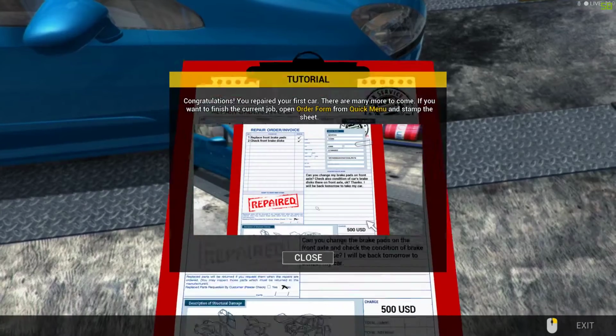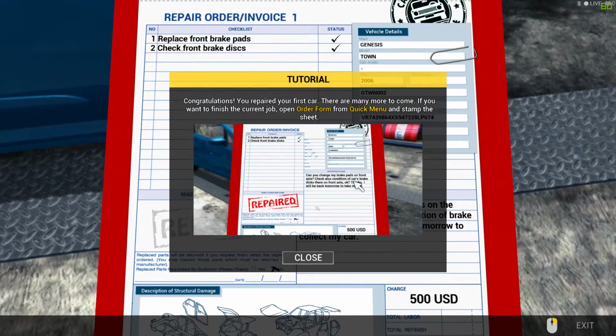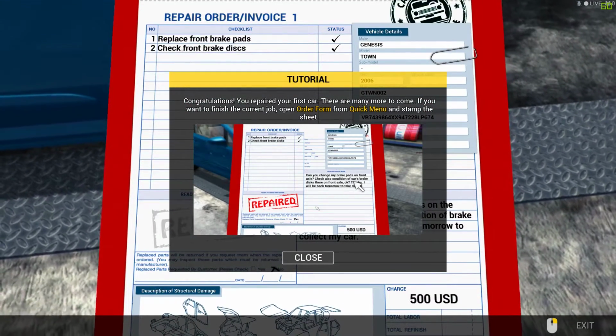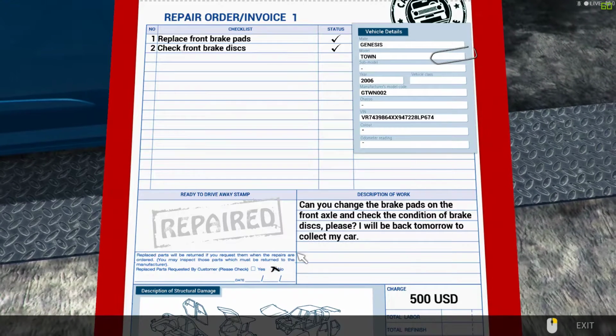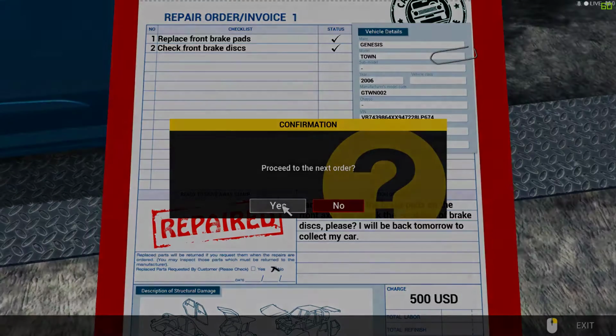So, congratulations, you've prepared your first car. There are many more to come. If you want to finish the current job, open all the form from quick menu and stamp the sheet. Proceed to the next order.